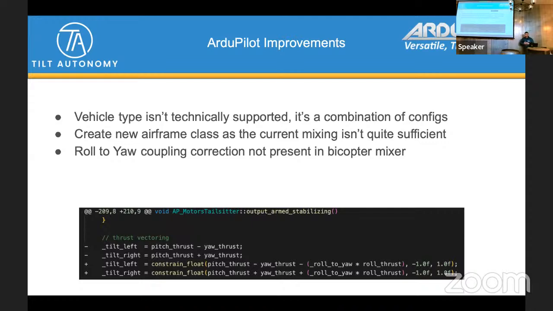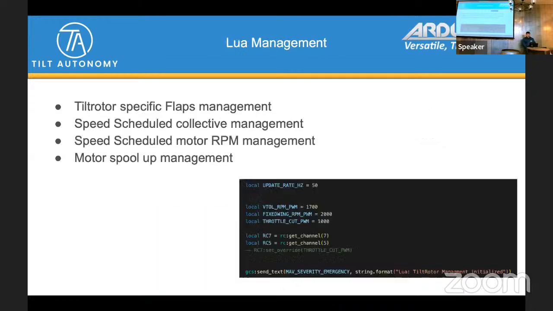I'm suggesting, I think at this point, to create a new airframe class specifically to capture some of that mixing that I recommended earlier, because it's not as well defined as it needs to be. Some of the mixing is there for a quad plane where the two motors tilt forward, for example. There is some thrust compensation or tilt compensation that de-weights roll as they tilt forward and things like that, but it's not quite complete enough to have a smooth transition on this vehicle specifically. One thing that I did find that wasn't represented anywhere except for trad heli was roll to yaw coupling. So I'll back up a couple slides here.